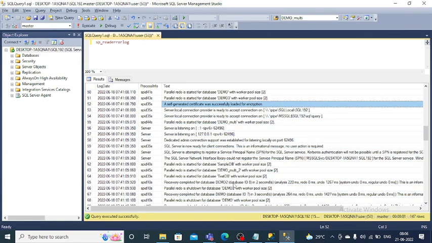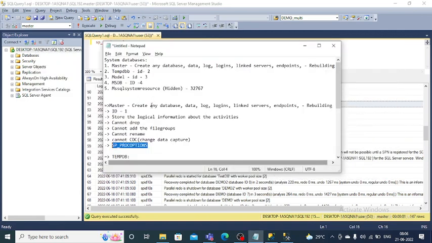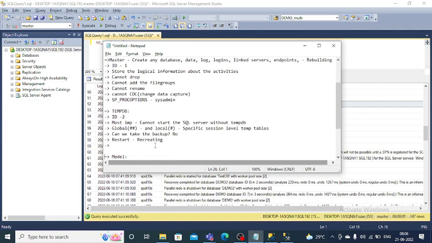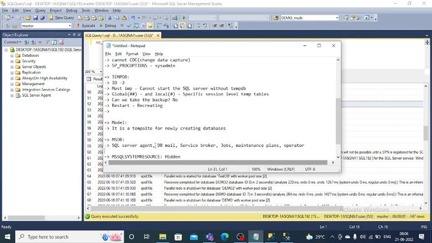So this is about SQL server startup recovery. Internally it is using this sp_proc_option. If anyone wants to see information about the stored procedure, it requires sysadmin, which means it requires full control of the server. So this is all about system databases.